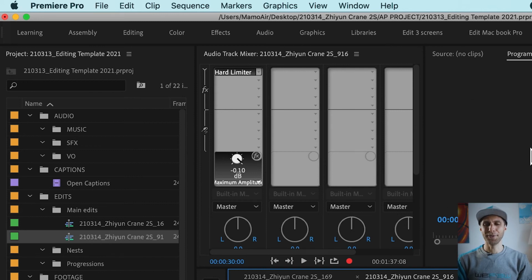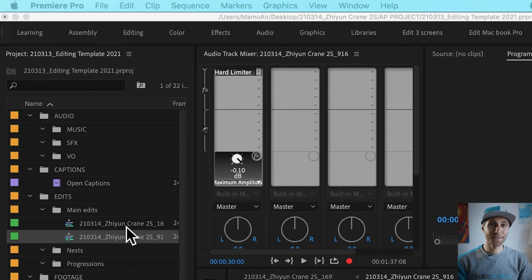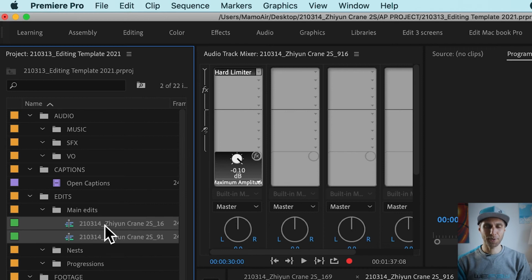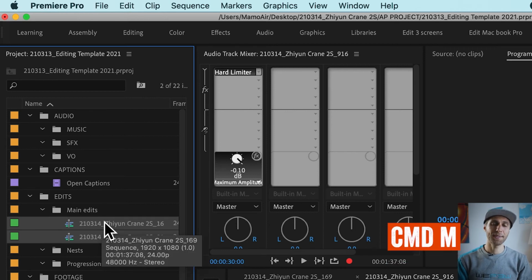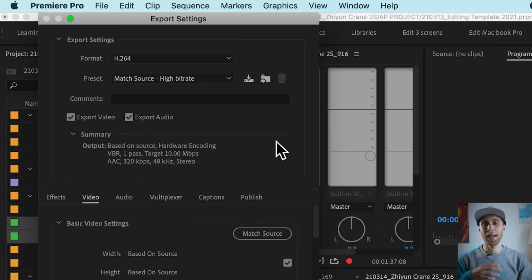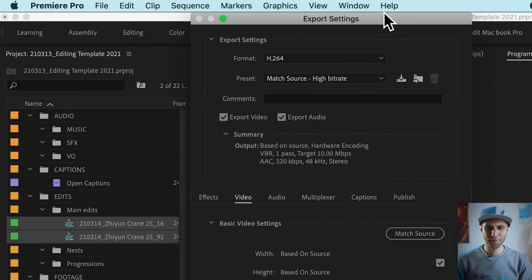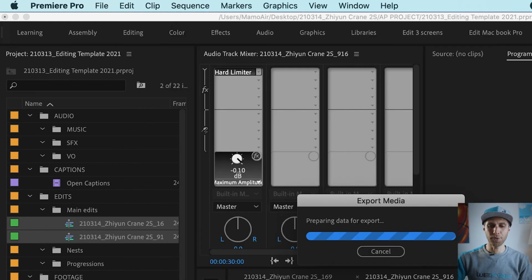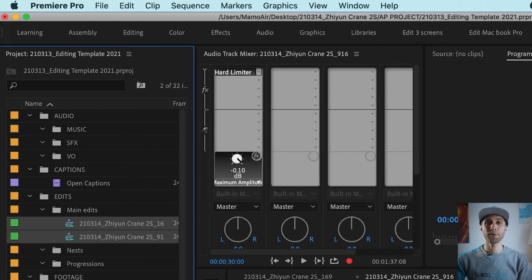That's my new sequence. What I do next, after having edited all my sequences, I export my sequences. So I select them here in the project panel. I press Command M to open up the export panel. I'm gonna choose, of course, my export settings. If you want to know the export settings, go and check this video here. And I'm gonna add them to the queue. So I'm gonna add them to Media Encoder, which is going to export all the sequences for me.